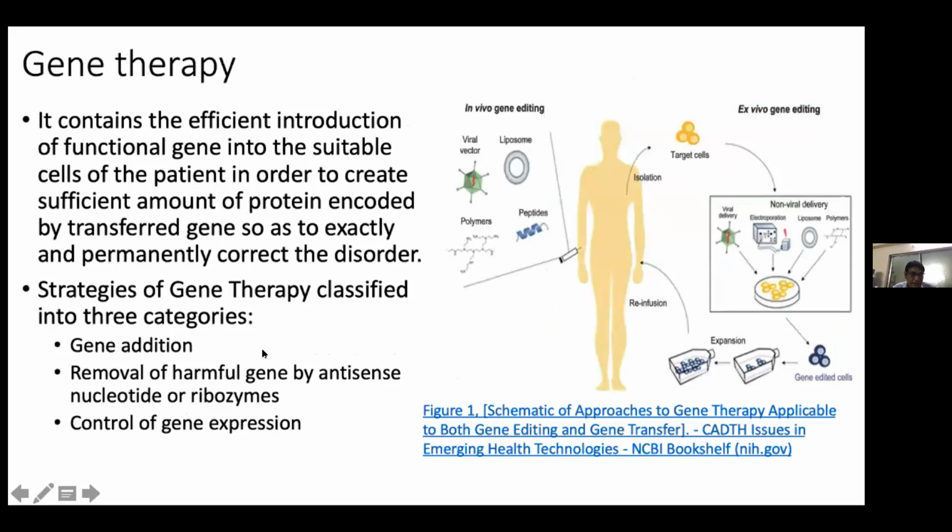Gene therapy is another one. You can do gene addition, removal of harmful genes, and control of gene expression. Now scientists are working on modifying specific areas of a gene using CRISPR-Cas technology.